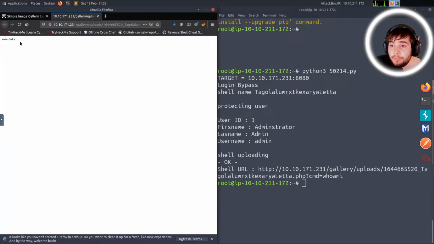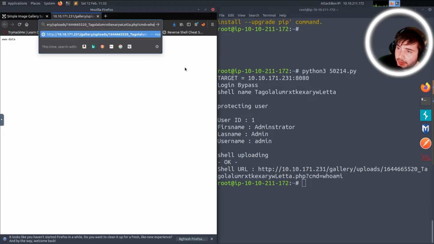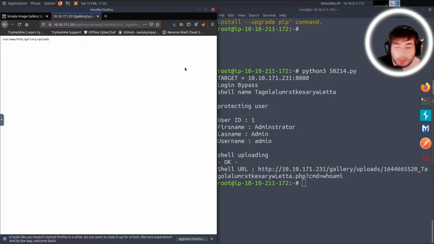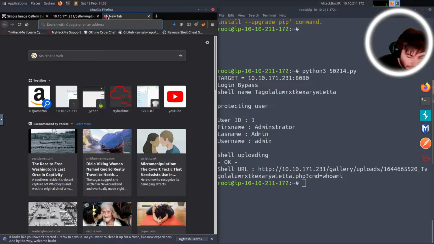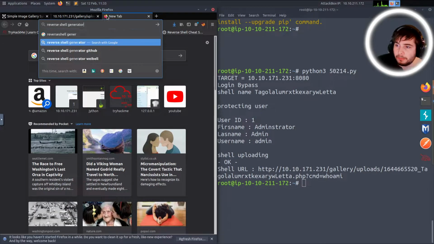And we should have, very good, www-data, which means it has run the whoami command. So if we go to the very end, yes. Let's delete whoami and type pwd for the current working directory. Very nice. So we will go to a reverse shell generator.